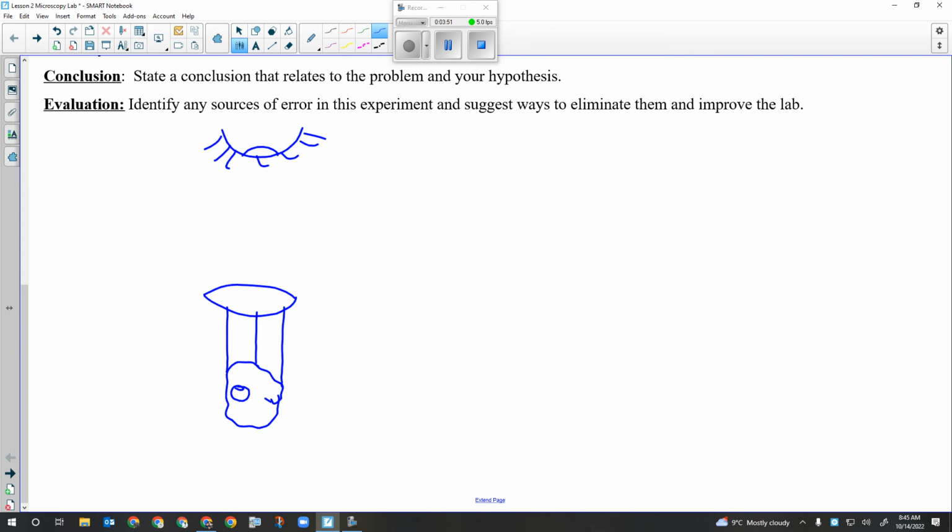So what happens here is the light that hits the lens head on just goes straight to the eye. The light that hit this side of the lens is going to be bent and it's going to go this way.